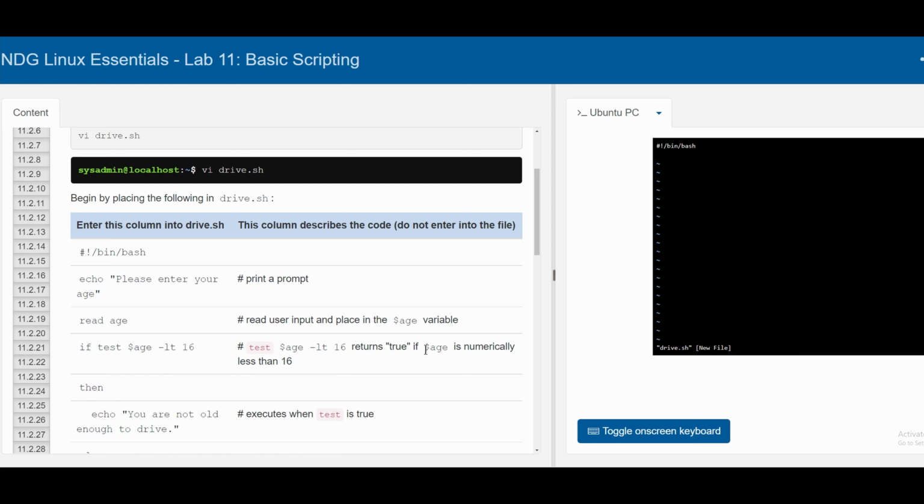We're going to go to the next line and write our prompt. Now we're going to get user input. To get user input, we're going to use the read command. So we'll have read, and then we're going to store it in age. Now we're going to have an if statement. We're going to say if, and then we're going to call our test. We can also put this in brackets like this, but I'm just going to use the test.